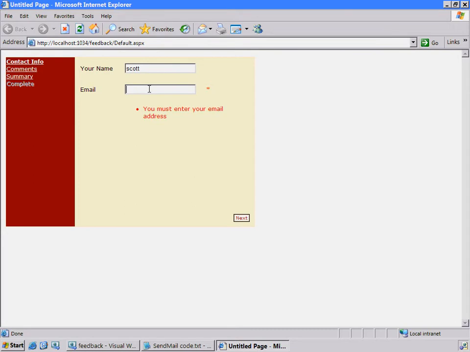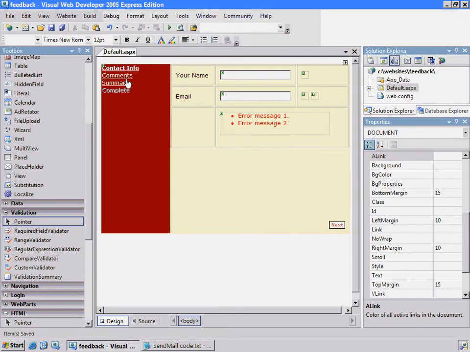So now I can type something in for email, but it's more than just required. It has to be in a specific format. So I'll try the foo@bar.com. Perfect. So now we move on to the second step. And that's where I will show you another kind of validation control.